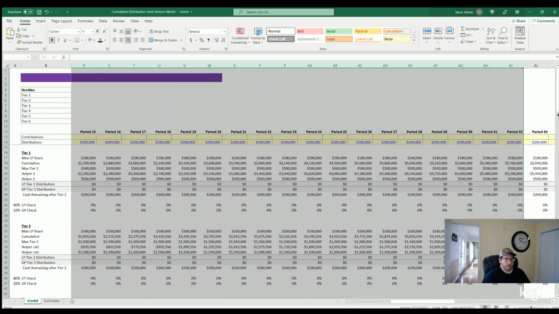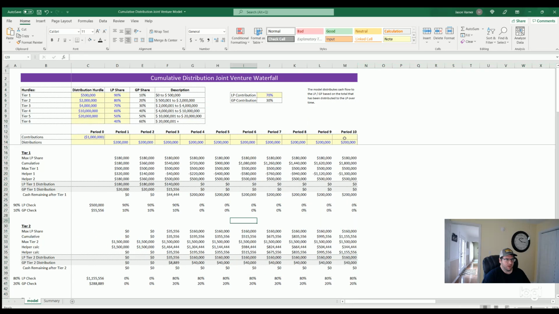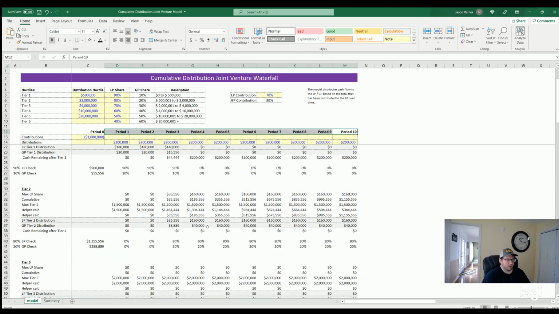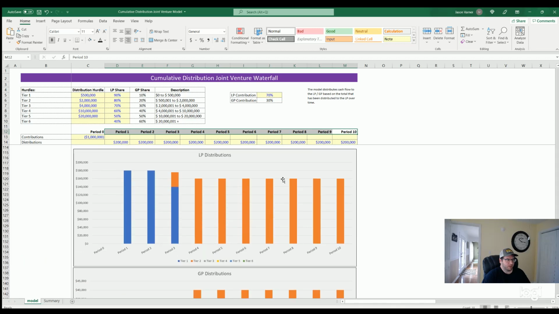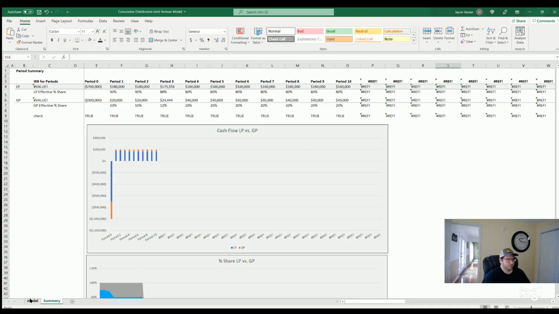Like if I go over here, I just want to delete these. It won't mess anything up. You can delete them, and then voila, you just have 10 periods now, and they're yearly instead of monthly. The hurdles all work the same, and the chart actually auto updates to that if you just delete columns. Same goes for the summary.